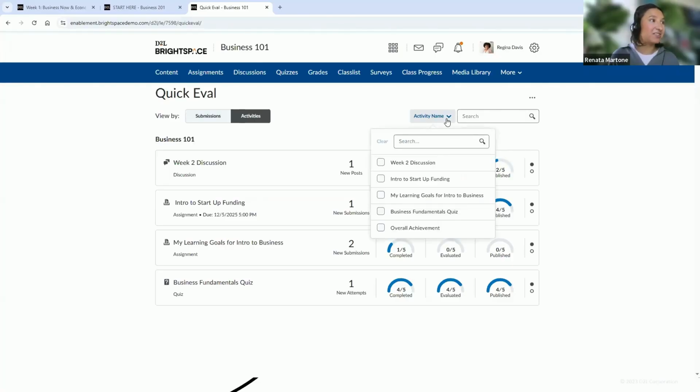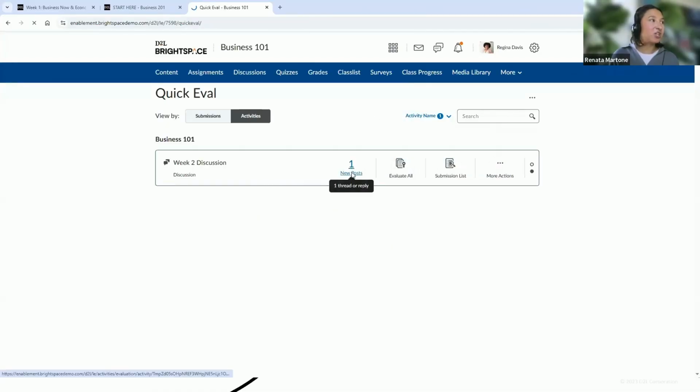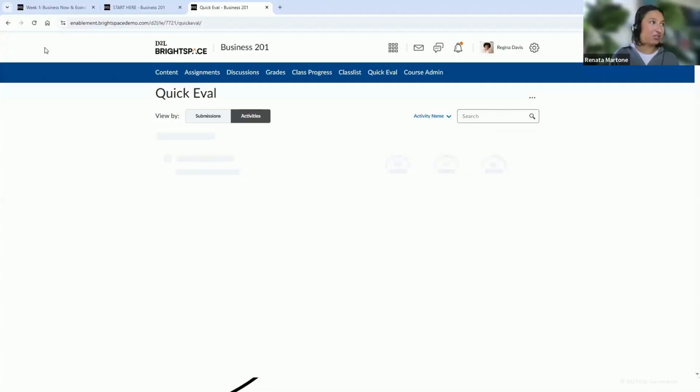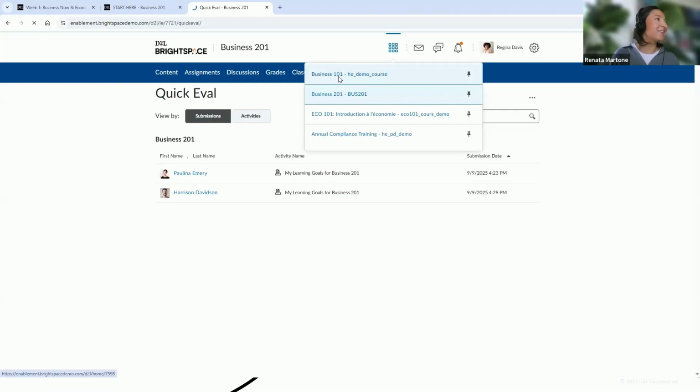So if you wanted to just look at a certain activity, you could click on that one and jump into it, and then you could jump right into that assessment process here and evaluate the learner. So this is a really great tool to streamline that assessment process and provide that feedback to your learners more efficiently. So we were looking at the activities view. I want to show you the submissions view. Oh, let's jump back into 101 here.